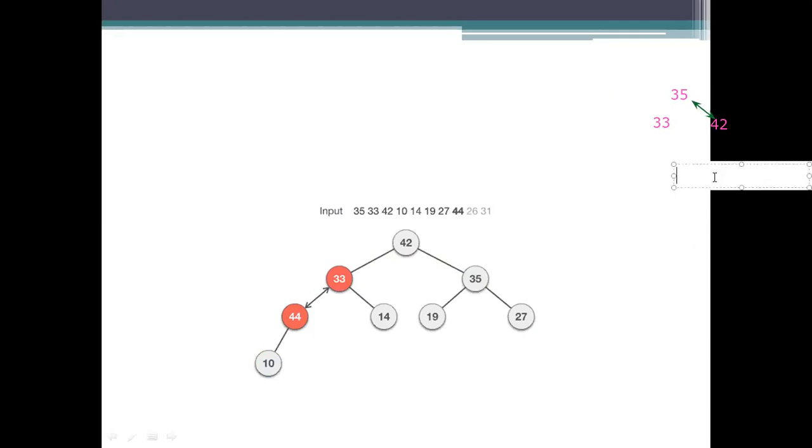So what are the values we are processing? We are processing 42 as a root node, and then 33 as a leaf node, and its another leaf node here is 35. Okay, and next element here is 10. So how many elements have been inserted? 35 inserted, 33 inserted, 42 inserted. Next element here is 10.